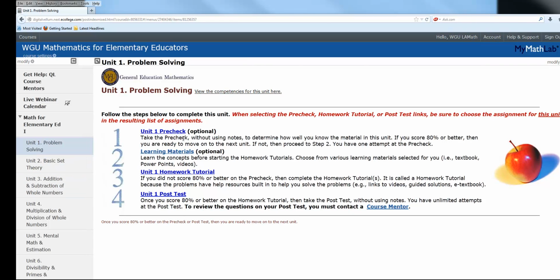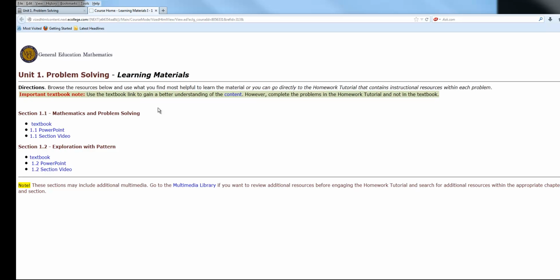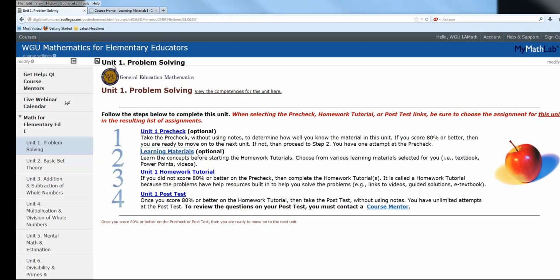So here, students have the option of taking a Unit 1 pre-check to see if they already have the knowledge mastered. So this we consider to be optional, and they would just click in here and then click the Unit 1 pre-check. If they don't feel comfortable, they may look at the learning materials. Let me click in here. And this opens up some videos that students can access and PowerPoints for the different sections. Step number 3, students can access the Unit 1 homework tutorial.